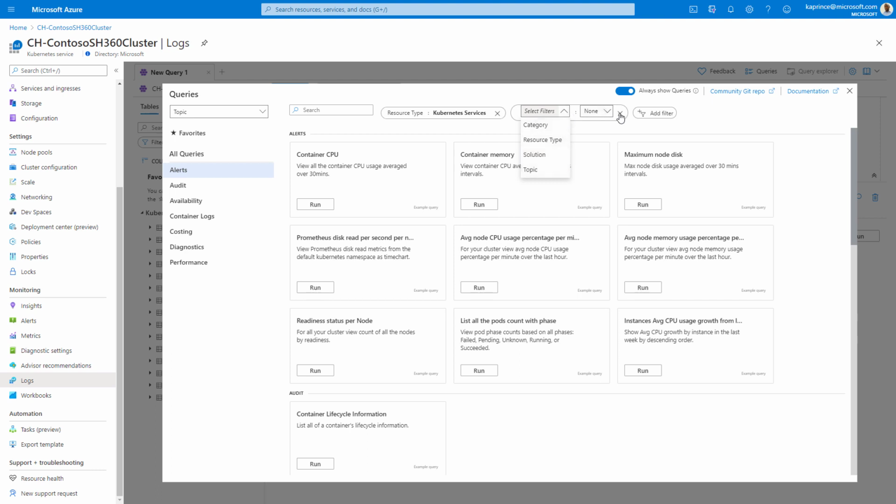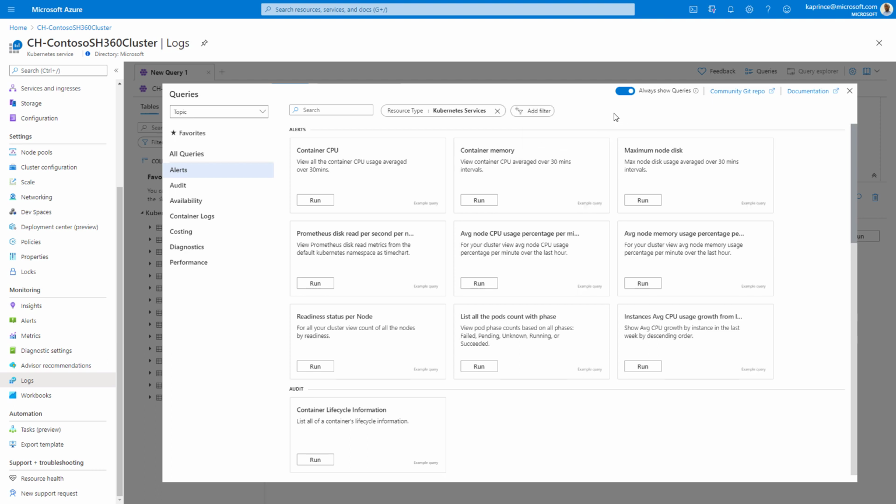Additionally, when viewing the logs for a single resource, we automatically apply a filter to show you queries that are relevant to the resource type that you are currently exploring. In this case, since I accessed logs from a Kubernetes cluster, the Kubernetes services filter was pre-populated. Note that we also have a special section for queries specifically optimized for alerts to quickly create helpful alerts for your resources. You can also change the grouping of the queries so that they are arranged in a way that's convenient for you. And you can search example queries to find just the right insight for you.